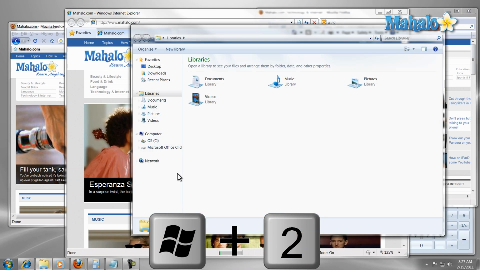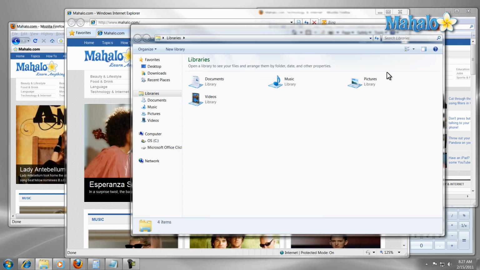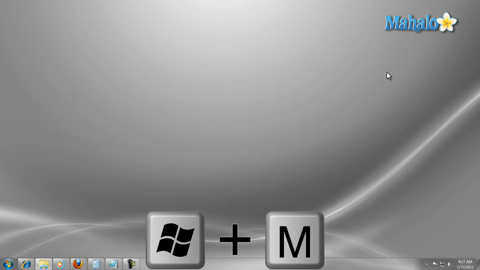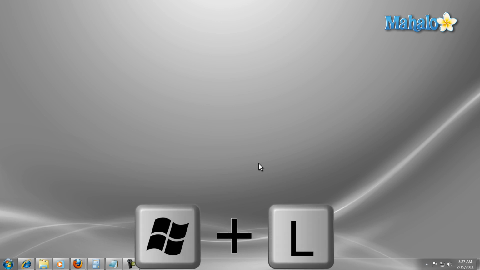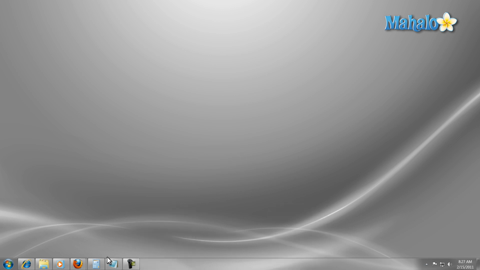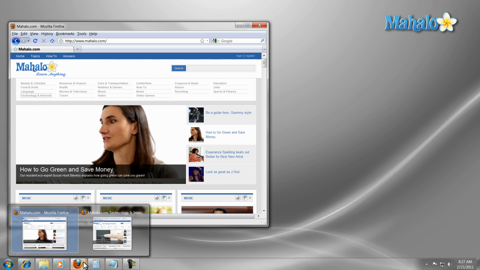If I want to minimize everything on the screen, I can just press Windows+M. Also, if I need to go somewhere quickly and need to lock my computer, I can just press the keyboard shortcut Windows+L, and this will lock my computer. Now these are not all of Windows 7's keyboard shortcuts, but these are some of the most useful shortcuts. By using these, you should be able to navigate Windows with no problem.